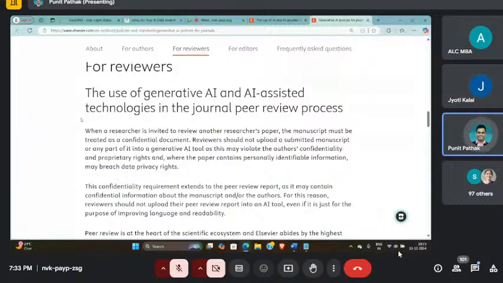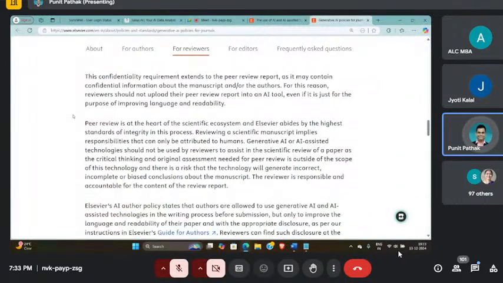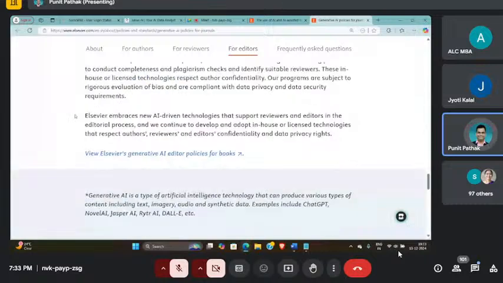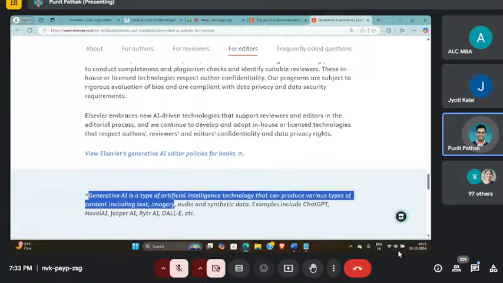Then it goes on to talk about a detailed policy for reviewers also, followed by one for the editors of the manuscript. I'm sure we can read through it at length. I'll be sharing this link anyway, or it's available as I have shown how to access it. And they very clearly say how they define generative AI, which is basically technology that can produce types of content such as text, imagery, audio, and synthetic data.